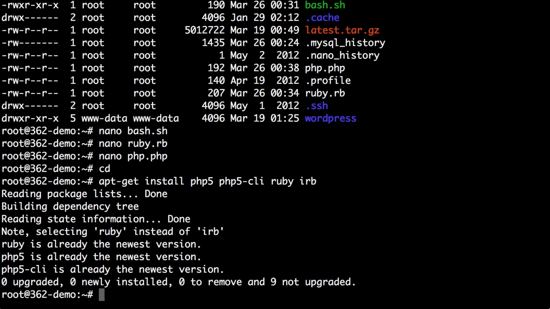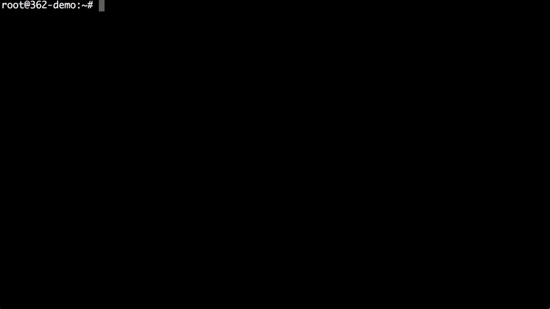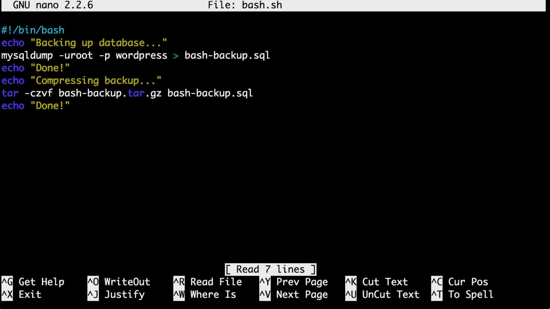So let's start with our bash script, and we're using the Nano text editor. We're going to go into our bash script, and we're going to just take a look at this and see what it does. So first of all, we don't need to install any special software for this. This is just going to work.